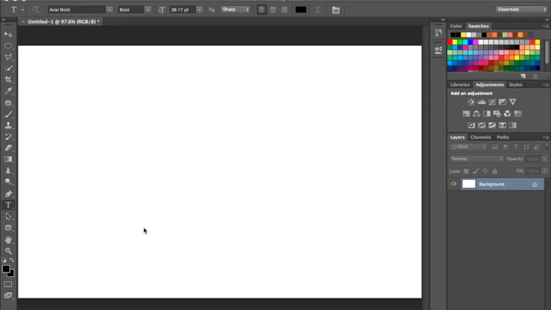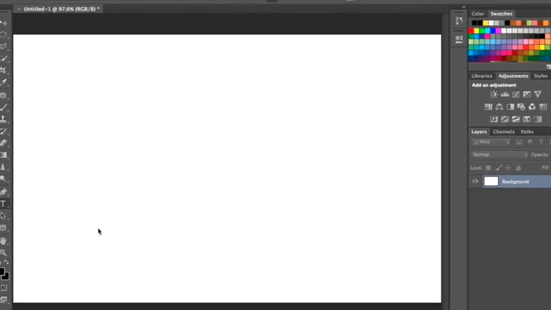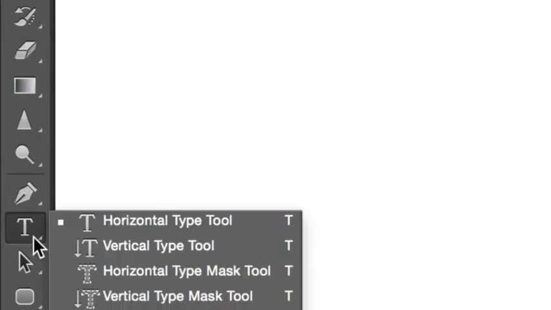There are two kinds of type in Photoshop. One is called point type and the other is called area type. First of all, let's show you where the type tool is. So if I zoom in, this is your type tool.